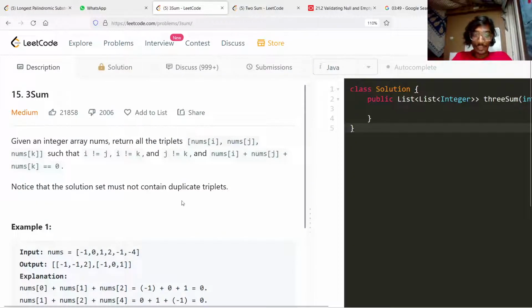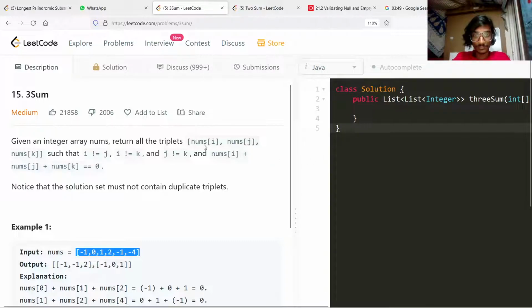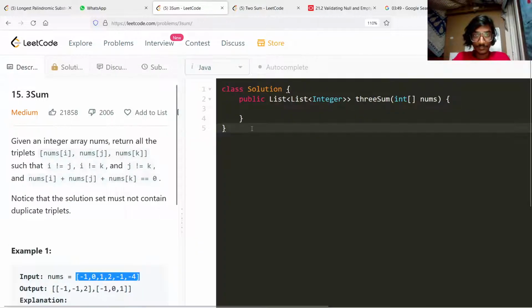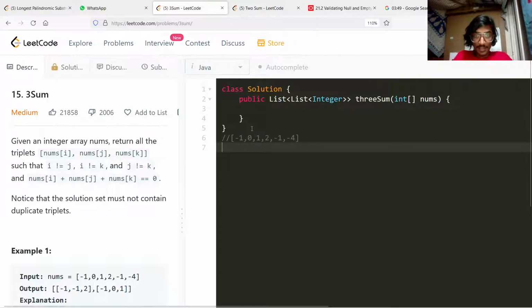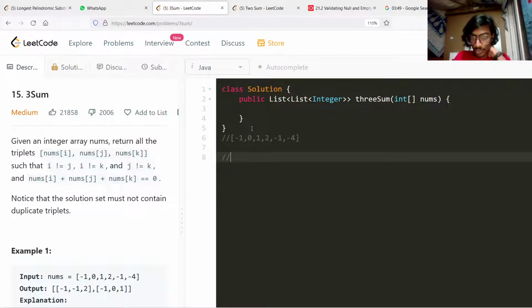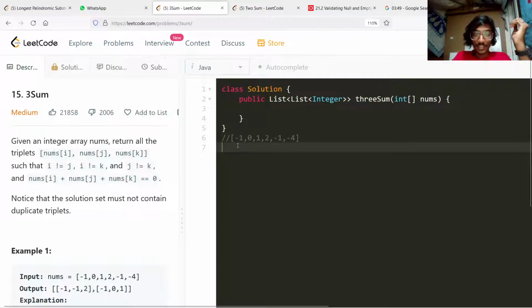So my approach would be, let me take this test case and explain. The normal brute force approach would be to have 3 pointers. Just imagine one pointer is here, one pointer is here, and one pointer is here. This -1, I would add it up with these, and I would find all the possible combinations. This will become big O of n cube. So that's why we are not doing this approach.